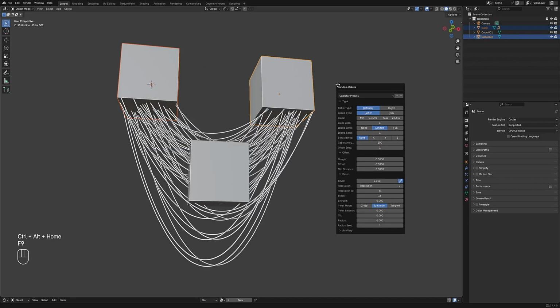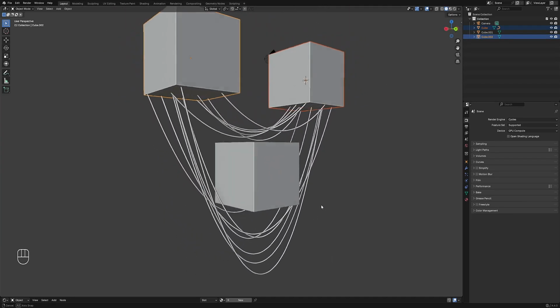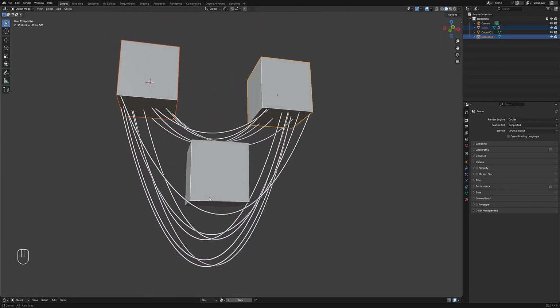To activate the no overlap toggle, go to the auxiliary section of the redo panel and activate the toggle. You can immediately see that all of the overlapping cables have been removed.